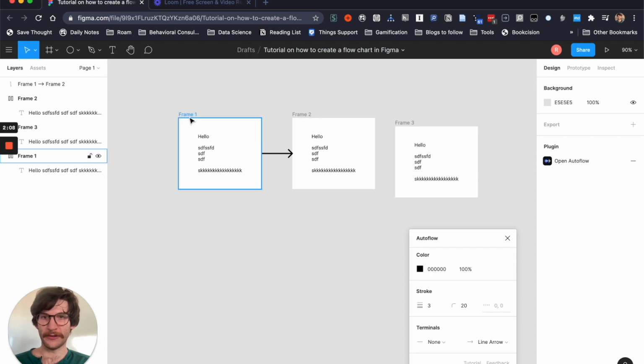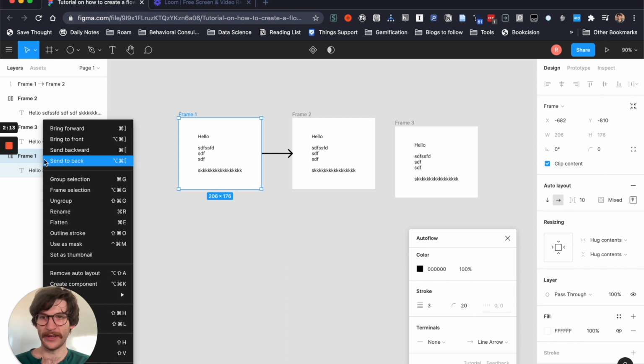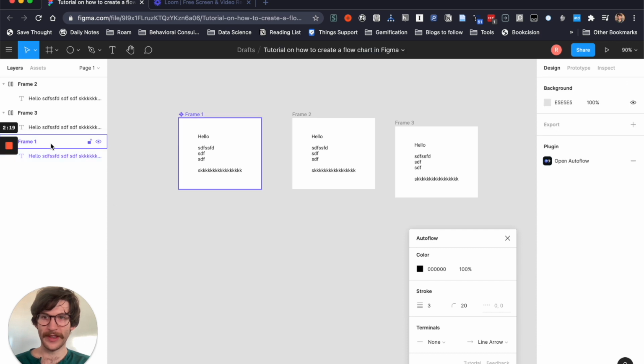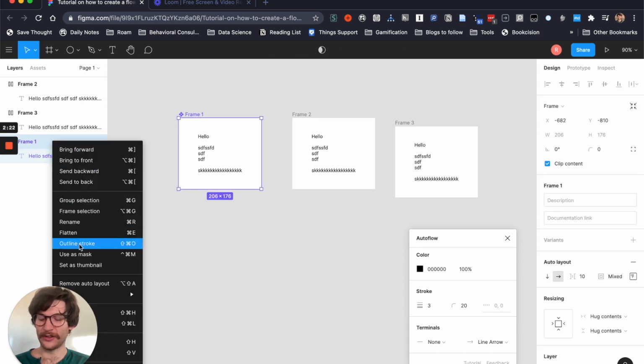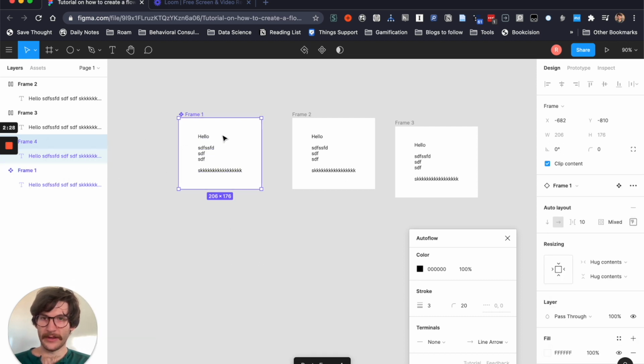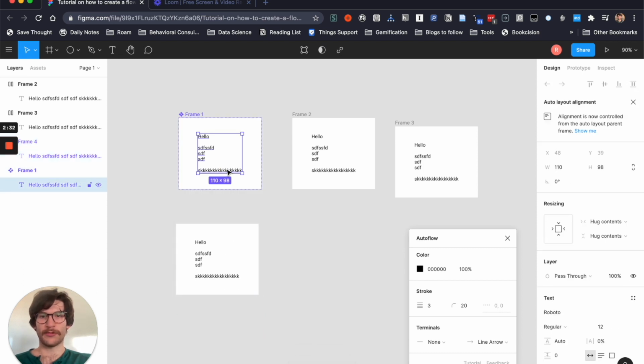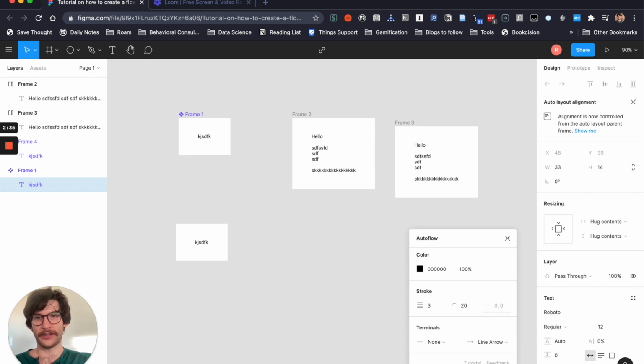If you want to get a little fancy with it, you can make it so this frame is a component. So I'm going to right click, create component. And then that just means when you duplicate it, then it's just going to make it so if you update this one, this original component, then it's going to update all of the future ones. That can be useful for some people.